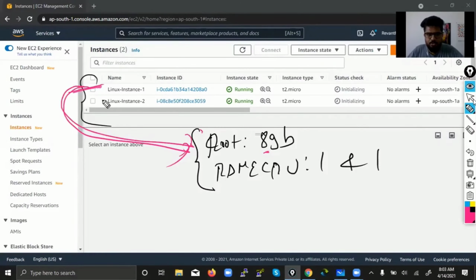This is having an 8 GB root drive. This is also having an 8 GB root drive. Okay, so don't get confused.